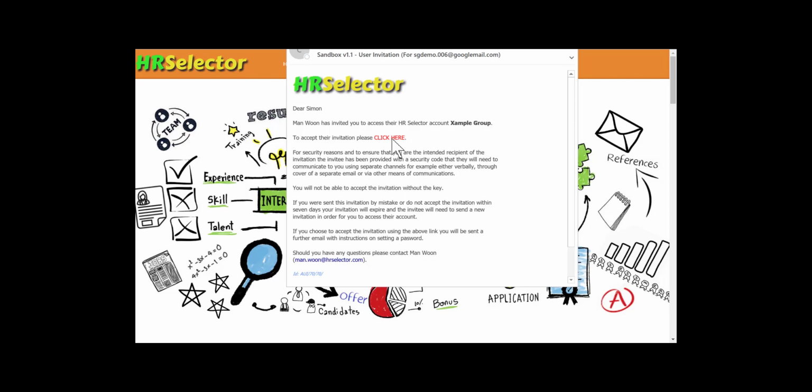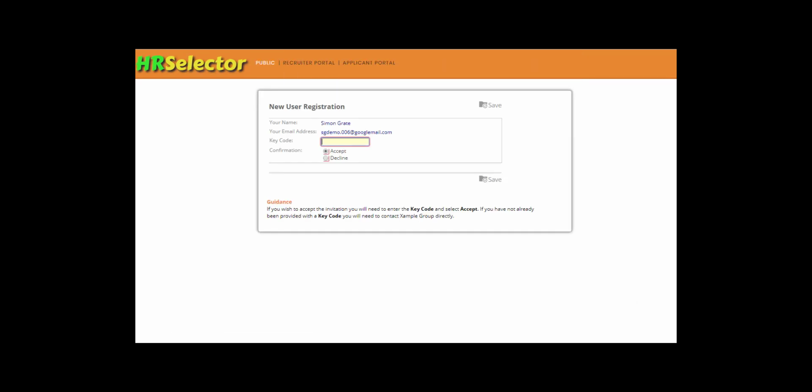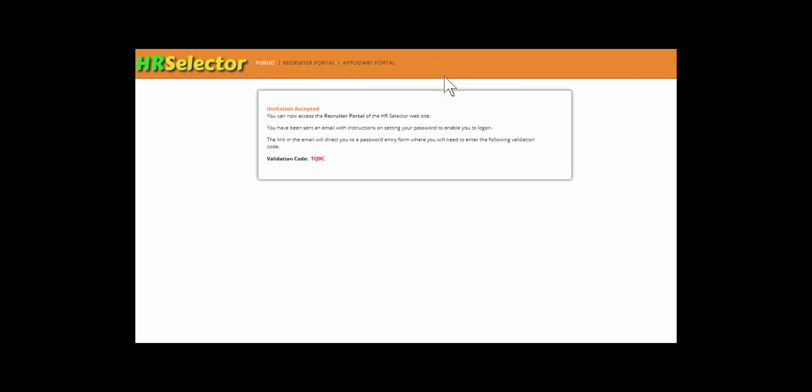The external user will click on the invitation's link. The link will take them to a registration form. Enter the key code that should have been provided by the account administrator. Click on Save. OK. A confirmation email will be sent to the external user. The external user will need to take note of the displayed validation code.